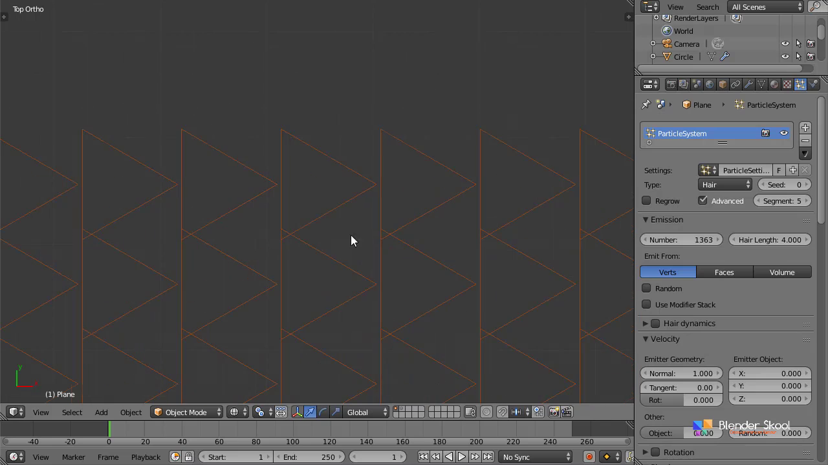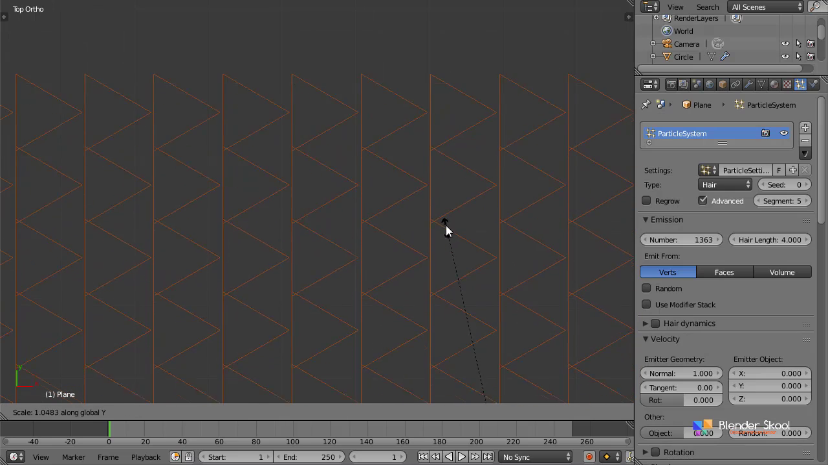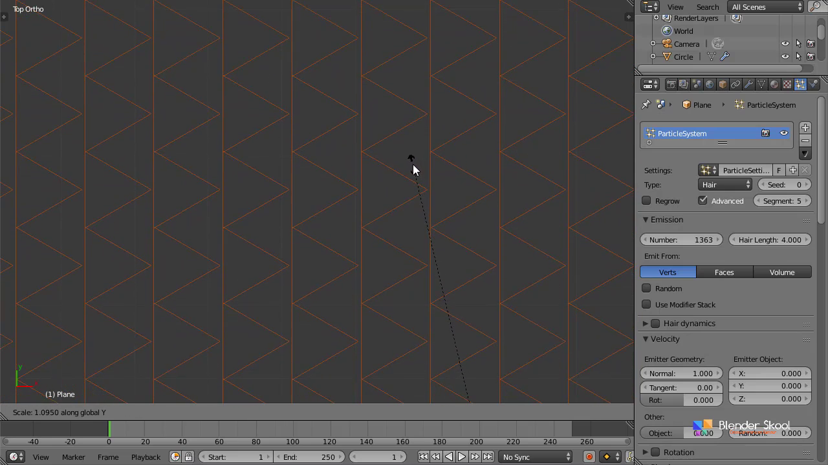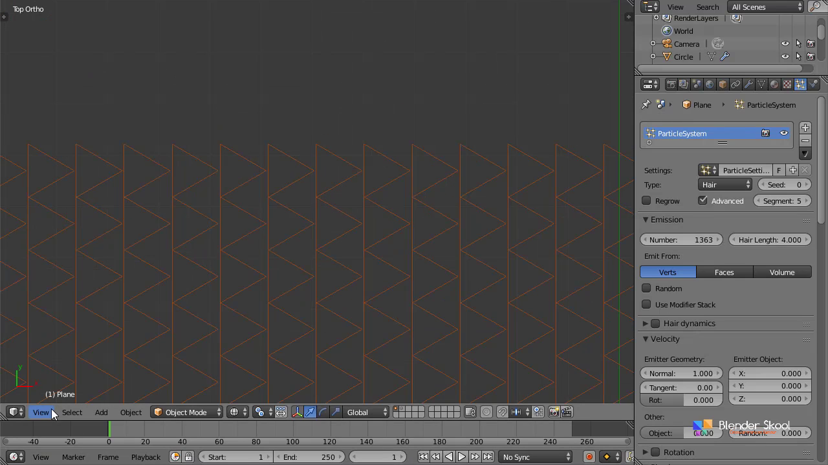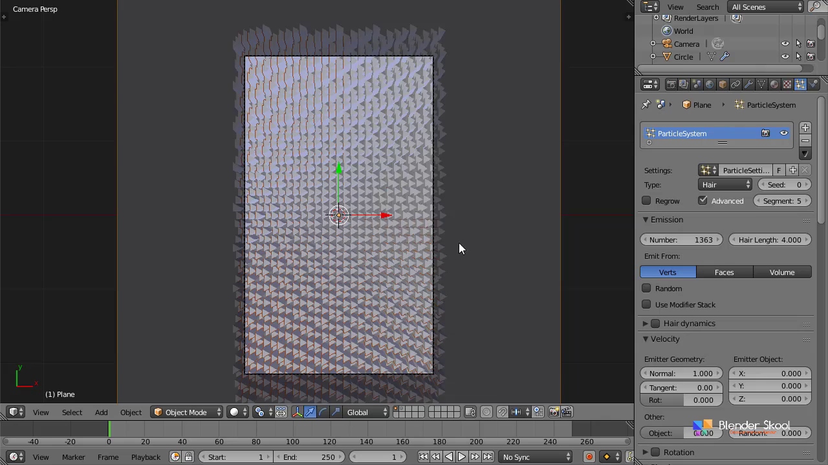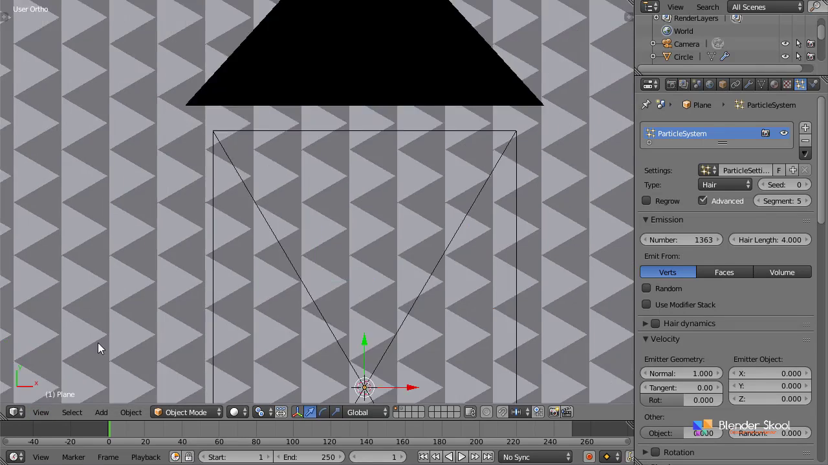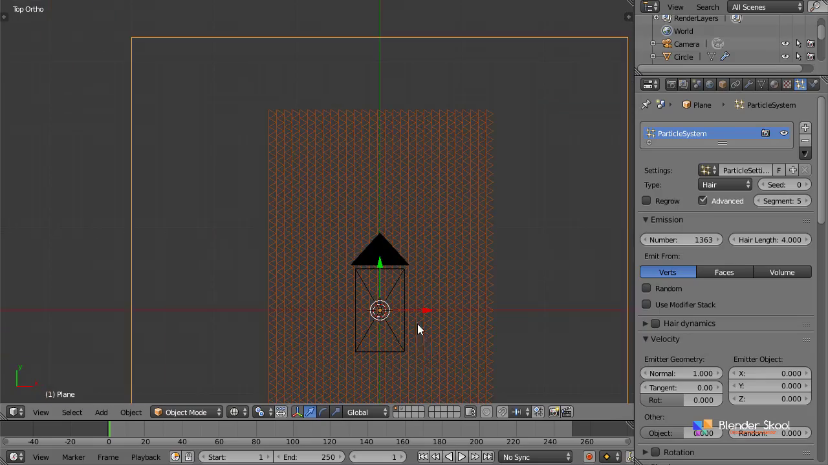So select the plane, then press S, then Y, and then increase the scale, just so that you don't have these triangles over here touching each other. Now it's really subtle. When you reach till here, it's fine. You don't have to be too exact about it, but it all adds to the effect, and it's looking much better now. So that's fine.